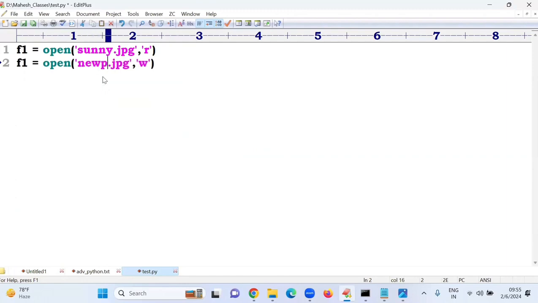I want to give new pic.jpg. He is telling R with binary, W with binary, because it is not a text file. Binary file B is compulsory needed. So one is for reading purpose, R with binary. Second one for write with binary, F2 is available there.